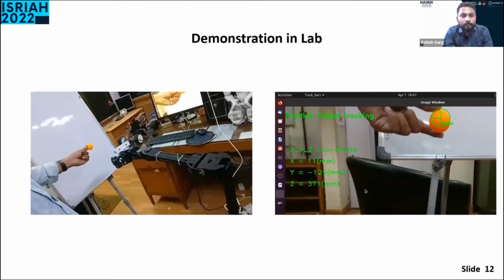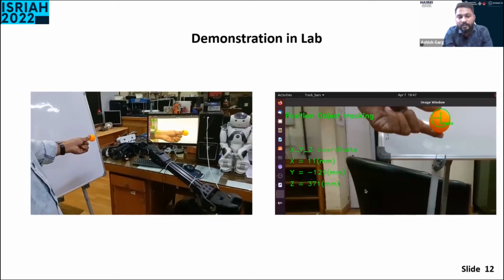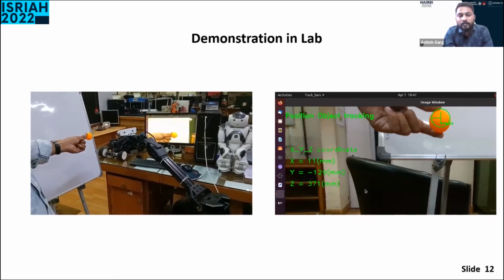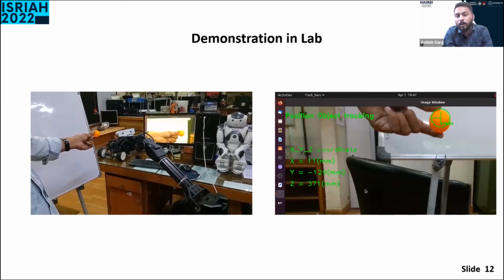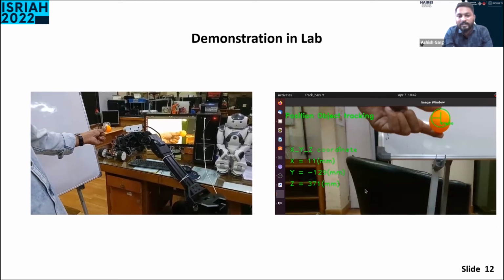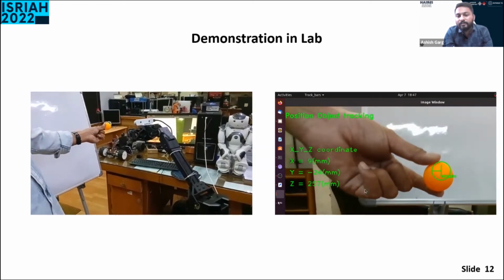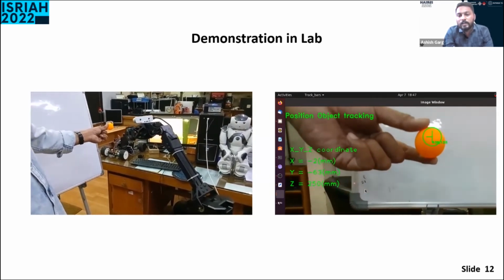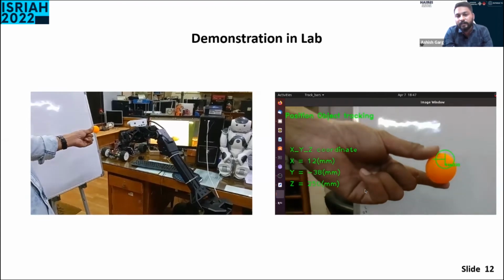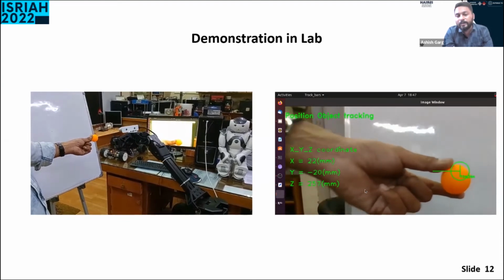This is a demonstration of position control. In the left-hand video, you can see the robot following the ball. As we move the ball, the robot follows it. We are initially using a ball as the targeted object for testing and demonstration. In the right video, you can see the camera feed. As we change the position of the ball, the camera velocities are set such that the ball again and again reaches the desired point.